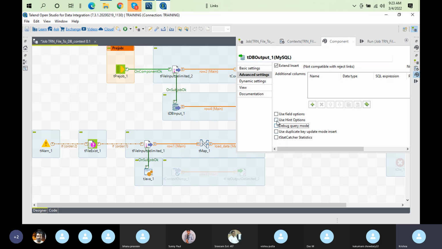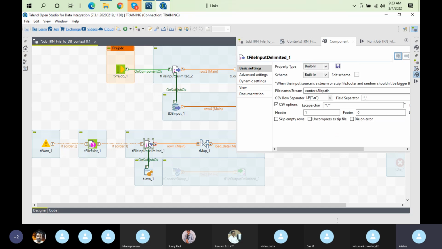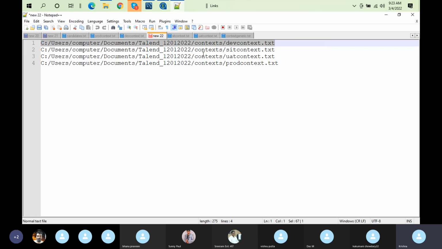Like that, you can even use hints, and you can keep these things as context variables too. It's not only for connection details or file paths. Wherever you are seeing, even the delimiter you can make a context. Today they say comma, so you can keep a variable like context.delimiter in your context file. Today they ask for comma, and tomorrow they ask you to change it to semicolon. You don't need to open Talend Studio; you can simply change it in the context file. So that is the advantage.